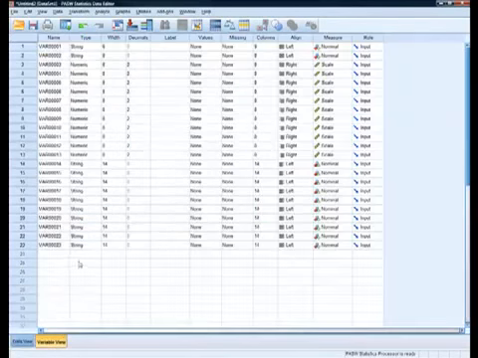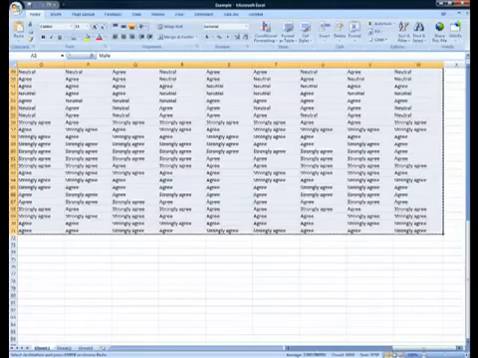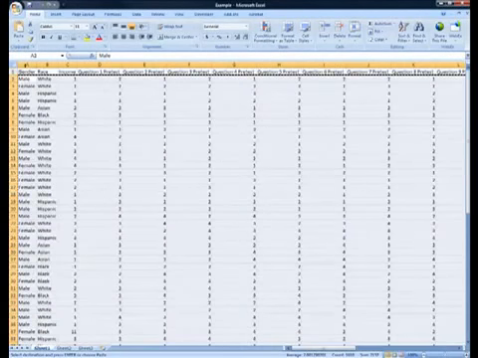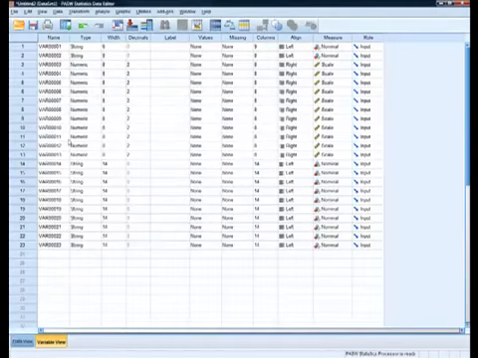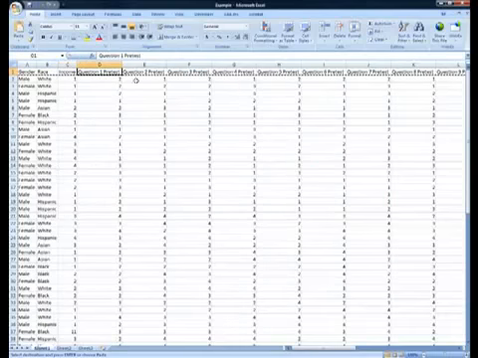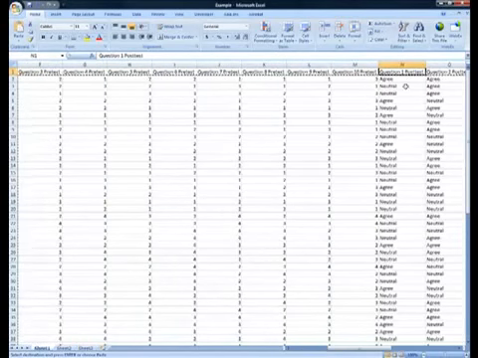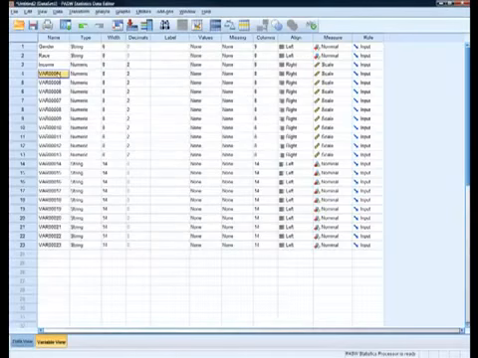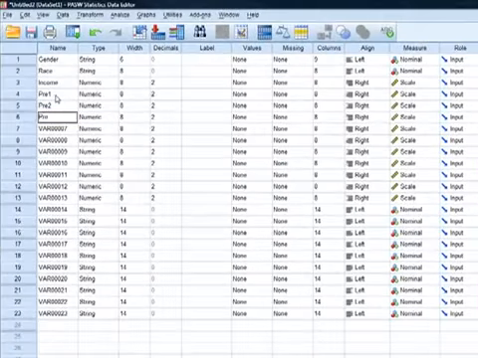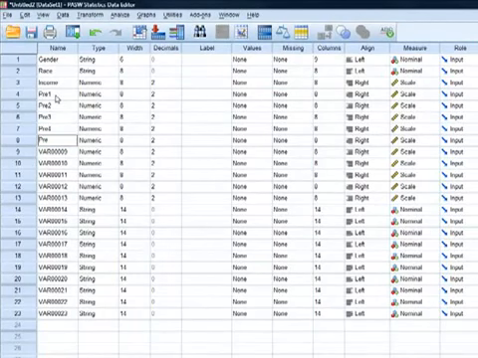Go to variable view and let's figure out what those variable names were. So we start at gender, race, income. And then starting at this variable, we go to question 1 pretest on to question 10 pretest, and then we start at post-test. So let's just label these pre-1, pre-2, on until pre-10. And then we start at post.